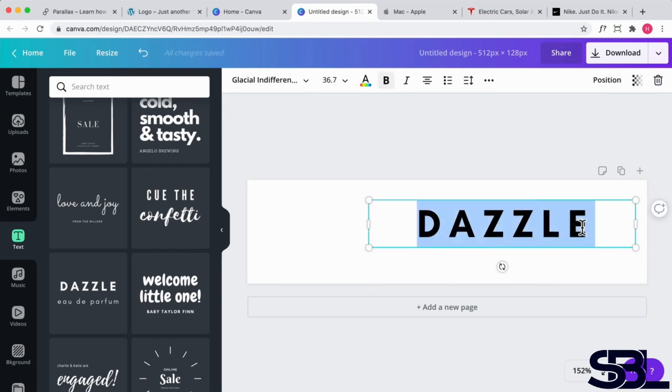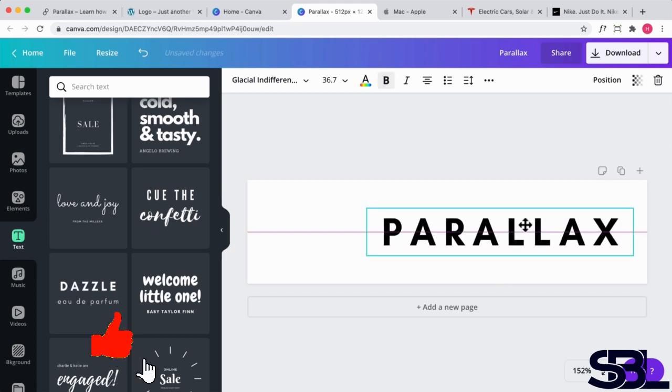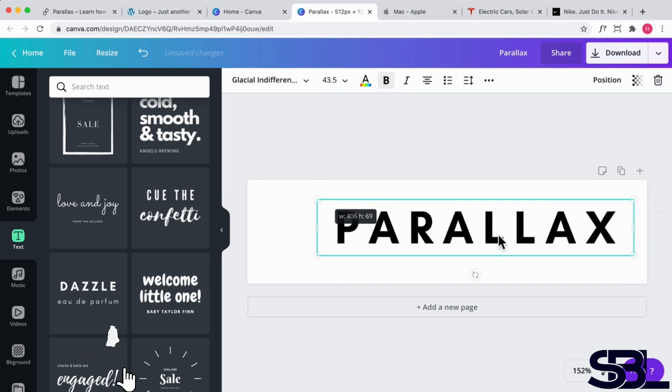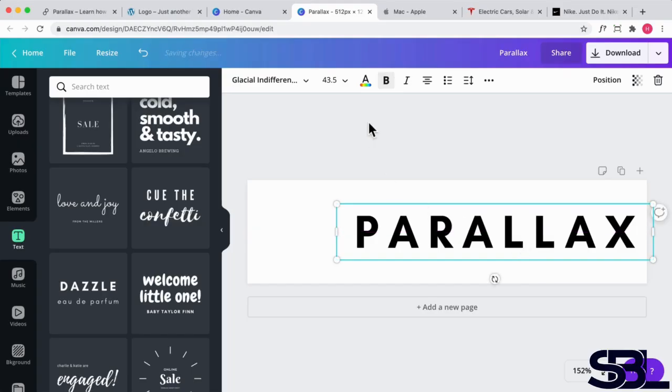Here we're going to type in a title. I'm going to call it parallax. Something like that. And then what you can do is just drag it into position, and then we can resize it just by dragging and pulling it over like that. We're going to make sure that it fits in there. You can also change the color as well as edit the font over here.